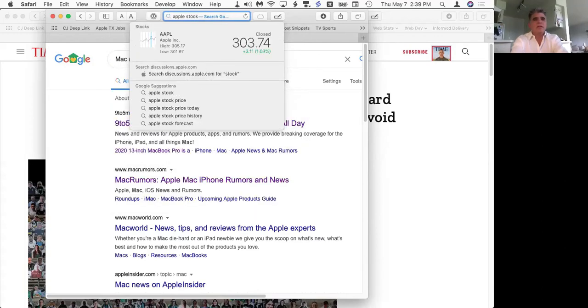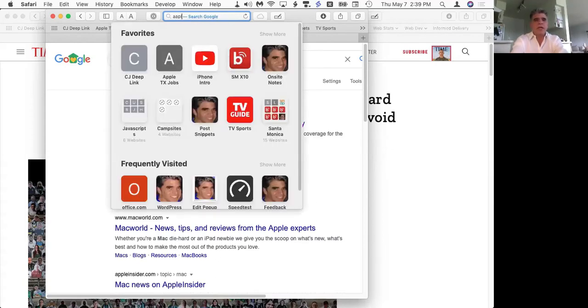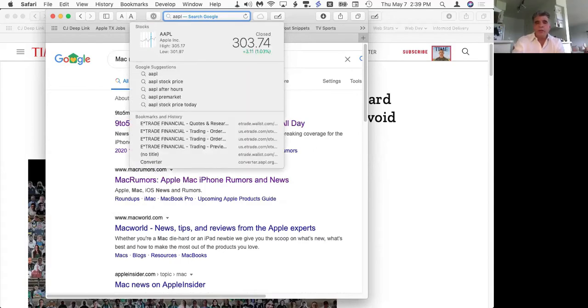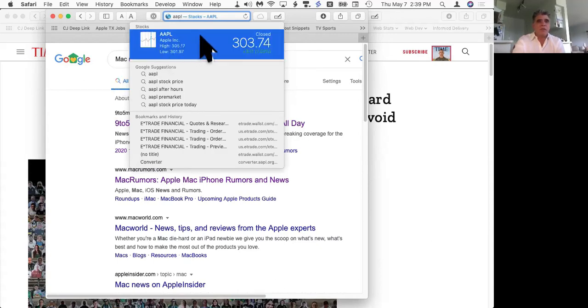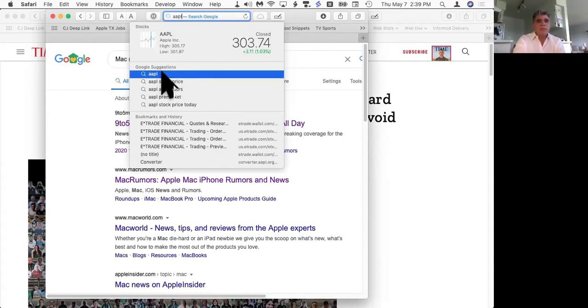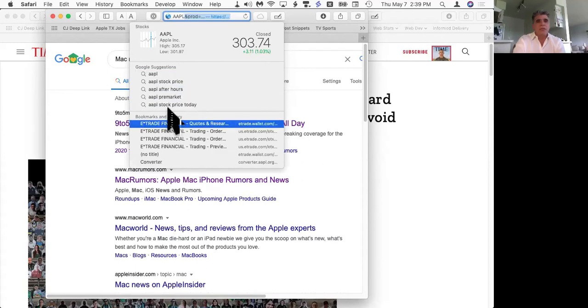stock, there they go. Now, those of you who know the stock symbol would think, well, why don't you just type in AAPL? And that's what I'll do. Let's do it. I'm gonna do AAPL. I'm not hitting return. I'm not doing anything. I'm just letting them provide the information when they think they know enough. Now, of course, below that, I still have the Google searches that I could do.